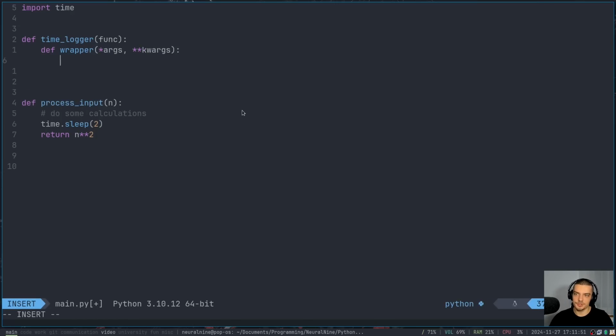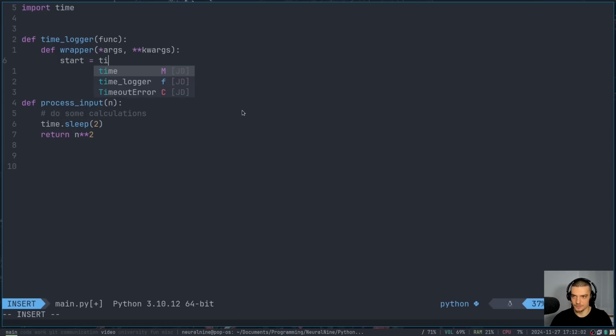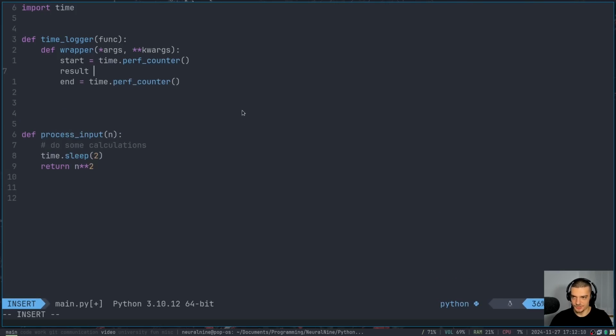And this wrapper function will do the following. It will take the function, it will call it, it will take the result and return it, but it will also measure the time that it takes to do all of that. So it's going to say start is equal to time.perf_counter, end is equal to the same thing. And then I'm going to say result is equal to calling the function on the arguments and keyword arguments passed. And then we're going to return the result here in the wrapper.